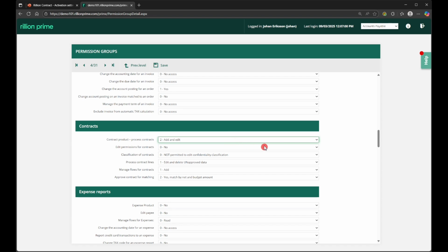And edit permissions for contracts would be good to have set to 1 so that you're able to add and remove, and also making sure that you're not able to edit confidentiality classification. And when you're able to edit and delete unapproved data, meaning that you're not able to update anything or remove anything when you're not part of the flow.